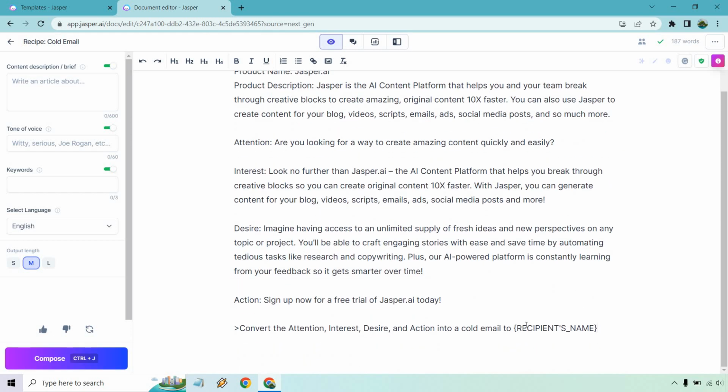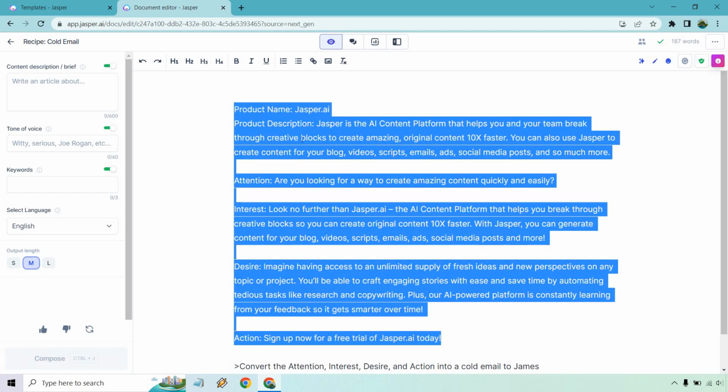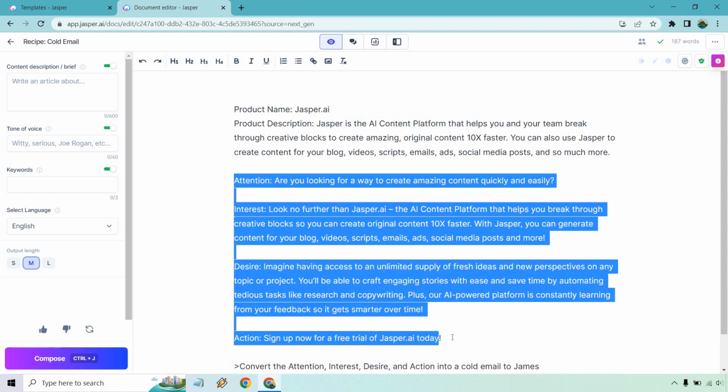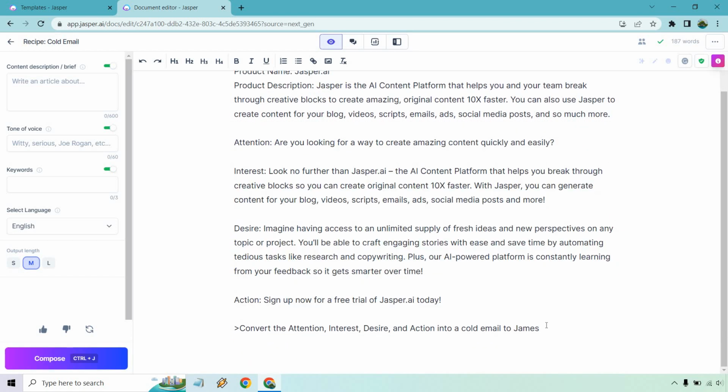Now we have the last part, which is going to be very easy. I'll use my name in this just as an example. So convert the attention, interest, desire, and action into a cold email to James. So this is going to be wrapped up in a nice little bow. And what I mean by that is, excuse me, I was highlighting too much. This formula right here is going to be a cold email that we can send to someone named James. I'm going to hold control and hit enter.